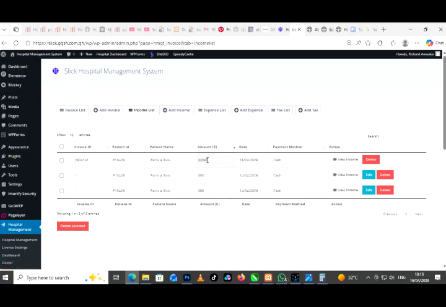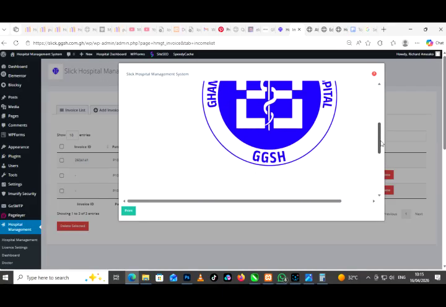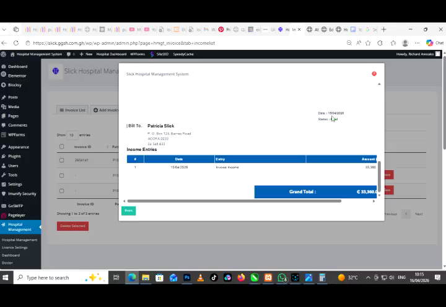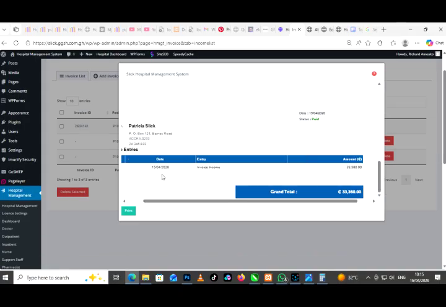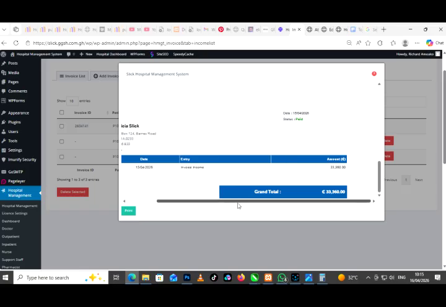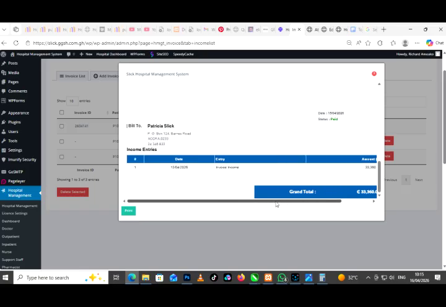Okay, so now we come here. These are income. So when I come to the 33,360, the one that she paid, is view income. Everything is here. Status paid, that was yesterday, 15th April. So all these income entries are billed to Patricia Slick. Then you come to the 15th date entry, income, invoice income, the total amount that she paid.